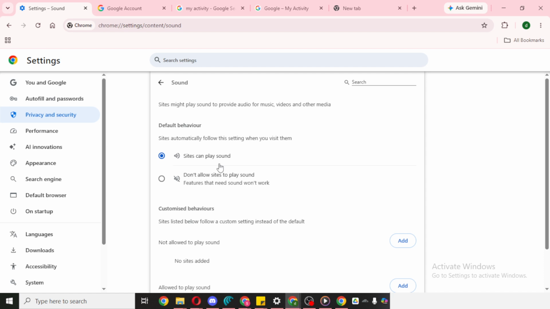That's it. By checking Chrome's sound permission in Site Settings, you can quickly fix one of the most common causes of no audio in the browser.